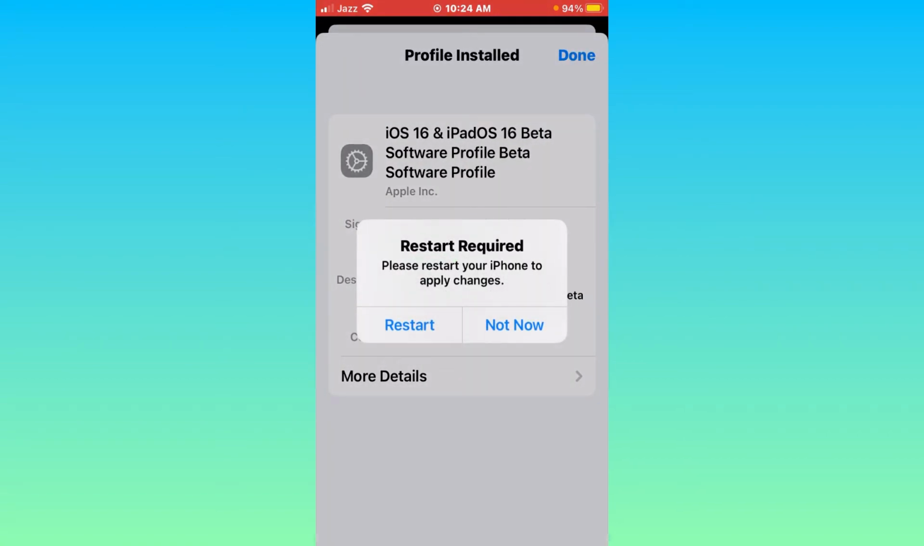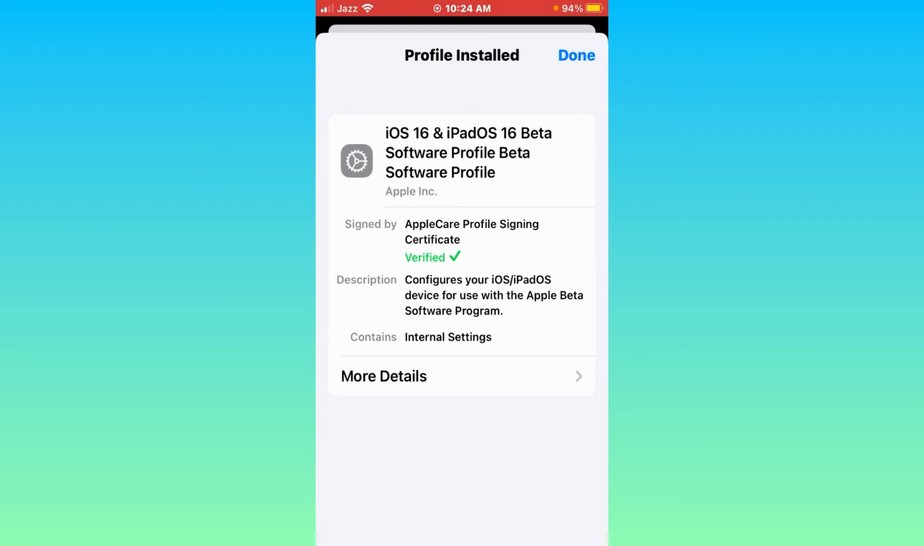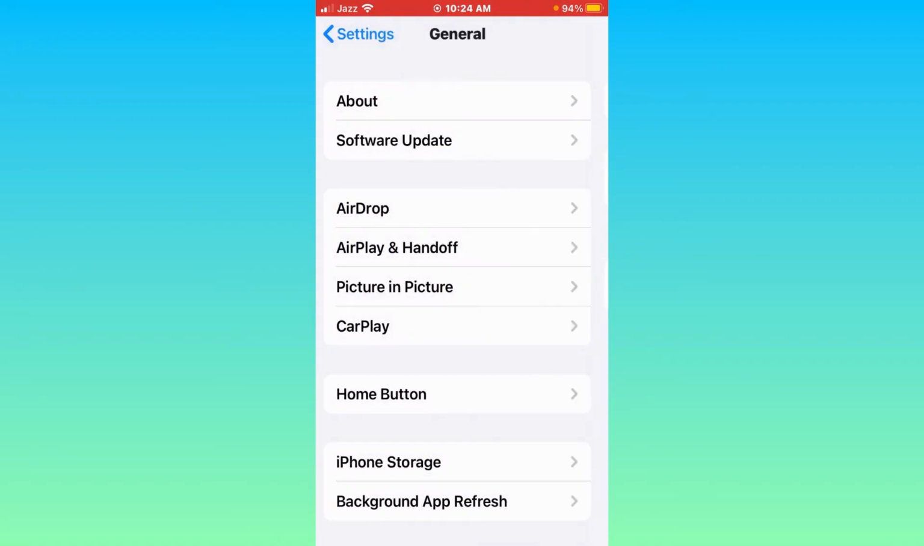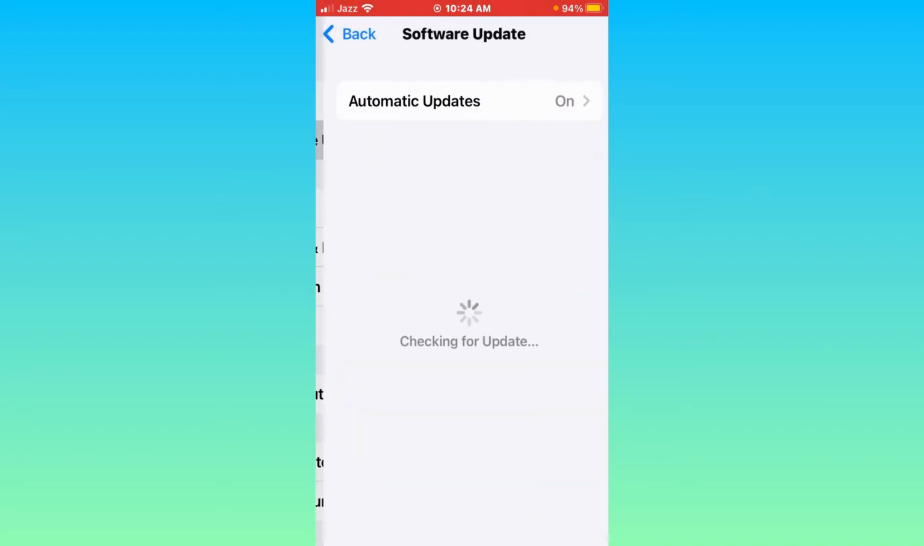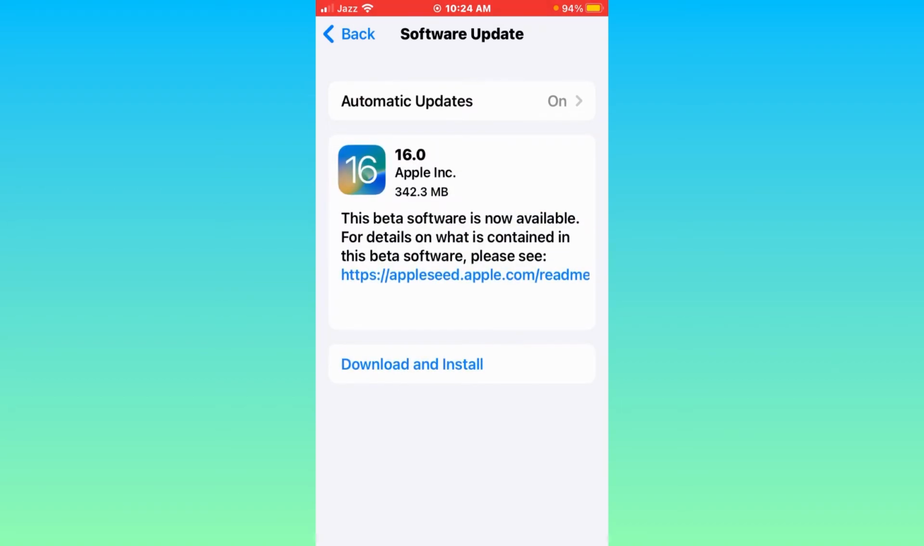It's asking for a restart. I'm going with Not Now. Tap Done. Now go back. Now again tap on Software Update. On the screen you can see iOS 16 beta is available for download. Now download and install it.